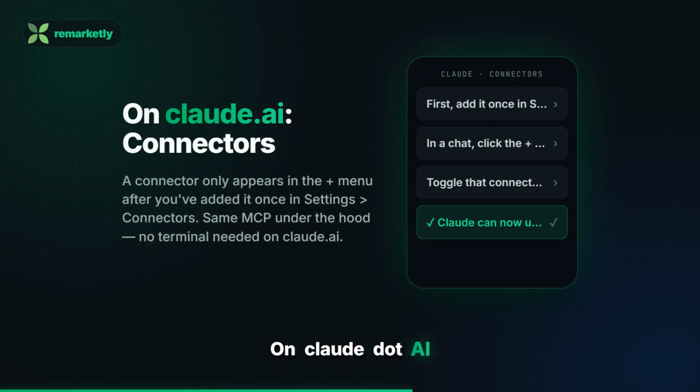Prefer no terminal? On Claude.ai it's all clicks. One thing to know, you add a connector once under Settings, Connectors, and then it shows up. After that, open any chat, hit the plus button, and flip it on for that conversation. Same MCP underneath, just a friendlier door in.